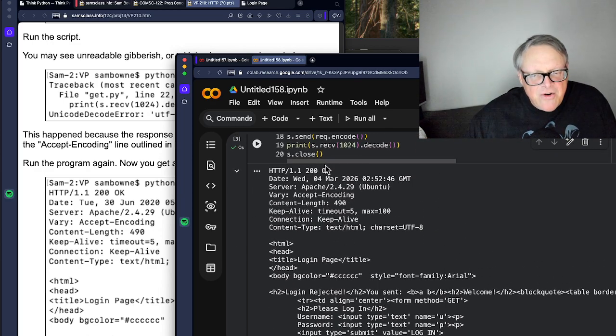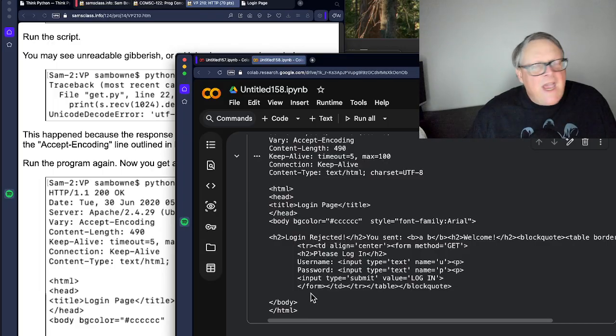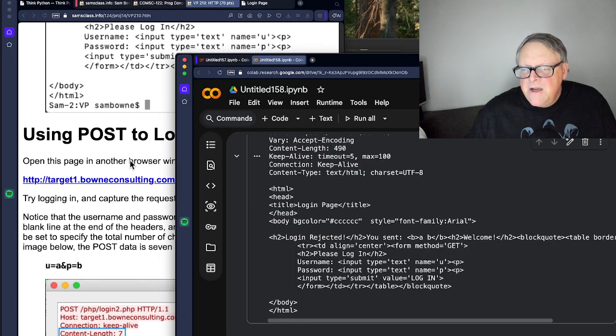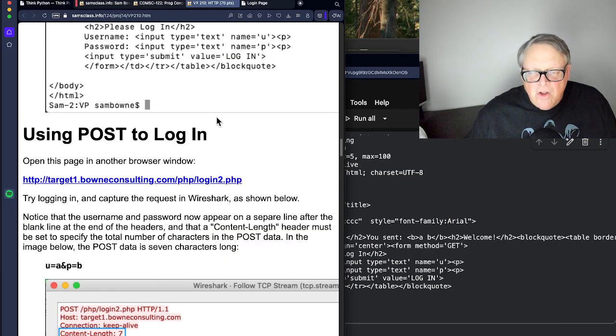Here's the readable header telling me the version of the server and such. And here's the HTML page showing me login rejected, here's what you sent, and so on. So now it sent me plain ASCII readable data. All right, so that's how you do a GET login.